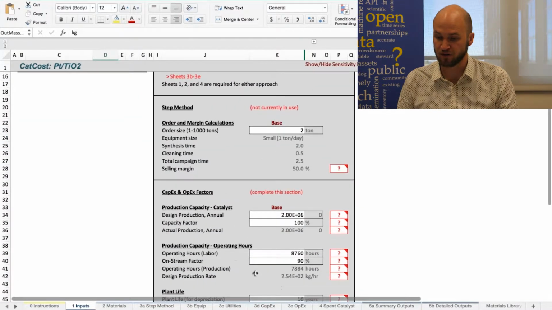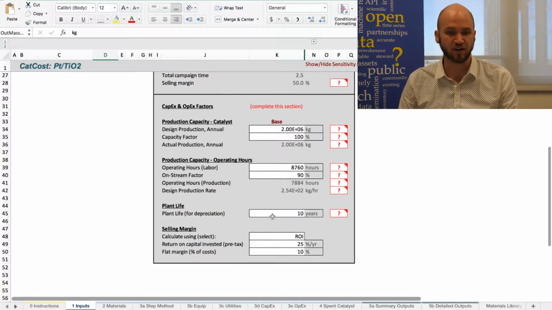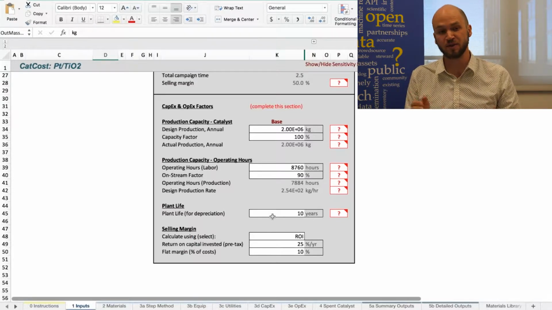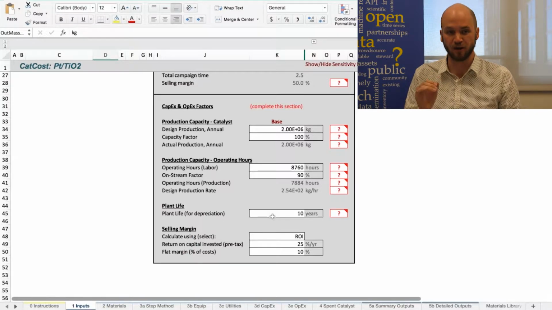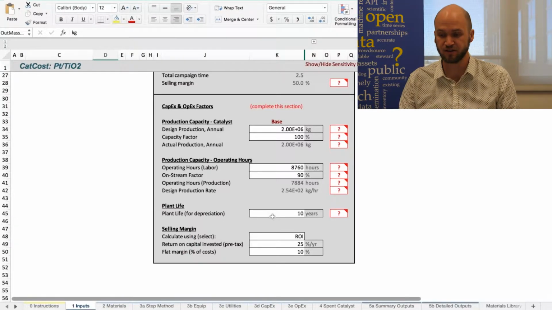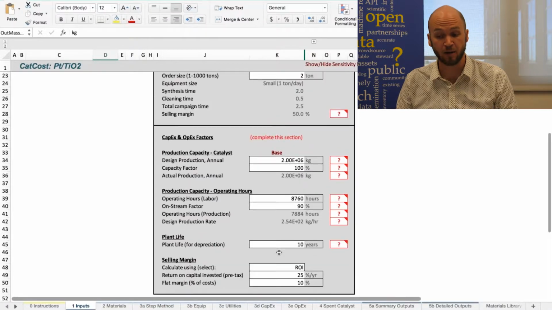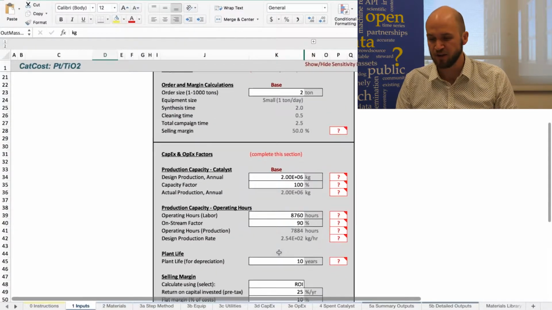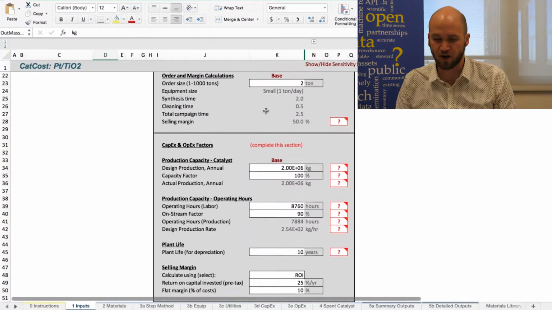The other approach is the Capex and OpEx factors approach. This is what you would be more likely to find in a traditional chemical engineering process design text. And this involves a list of equipment and operators, costing every individual item of OpEx and Capex. So this is a little bit more detailed. And I'm going to show you both of those approaches. But you can see here that we have to enter some things for either of these approaches.